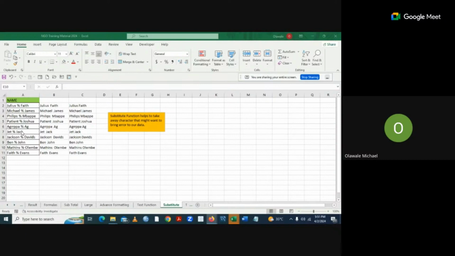Don't forget, when you use find and replace, you are not replacing with anything. So when you say find your percentage, then replace, just don't put anything there. If you put something there, another thing will reflect here. So that's the assignment. You are going to use find and replace. I'm not going to do that one.